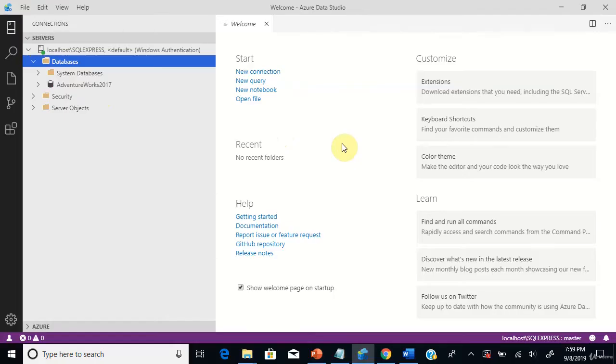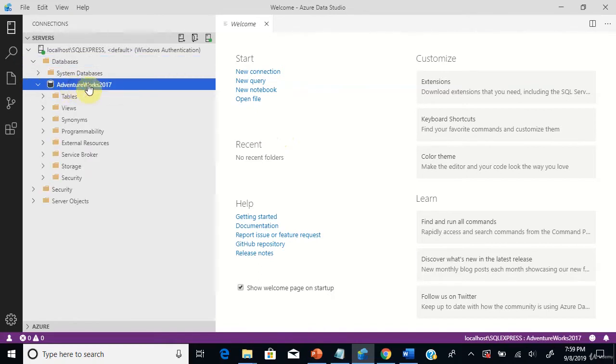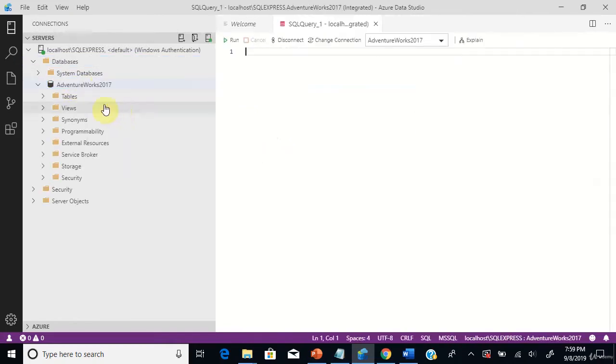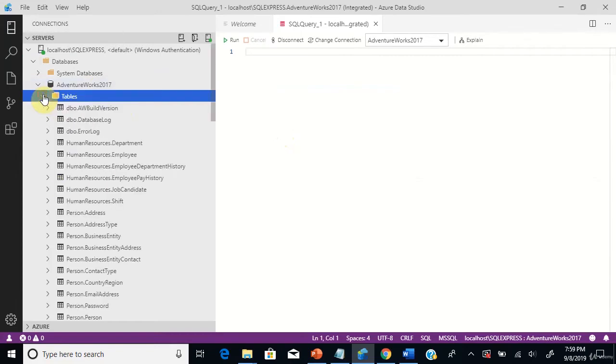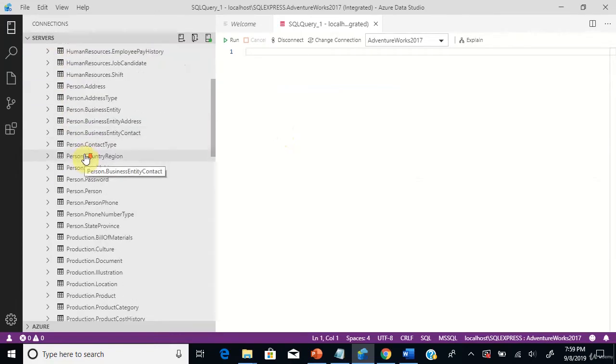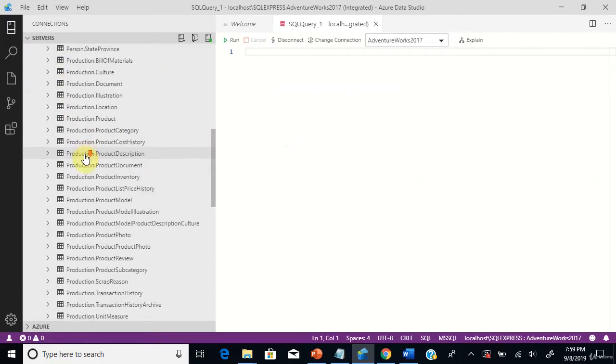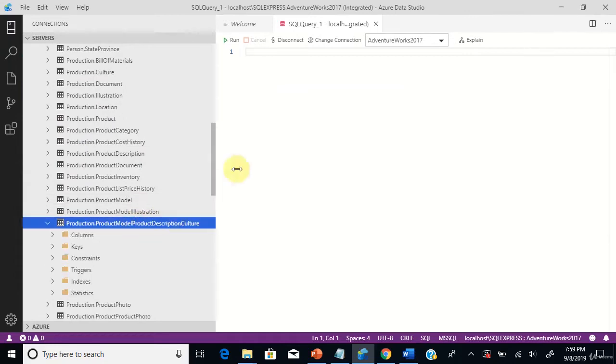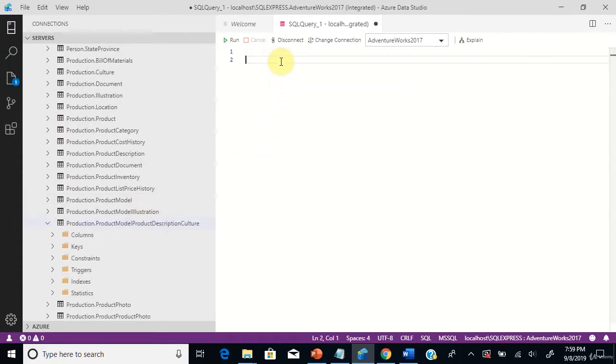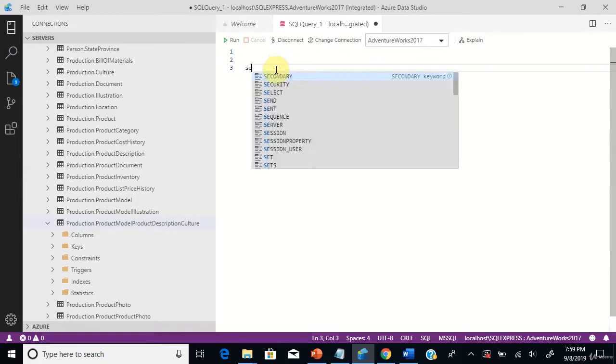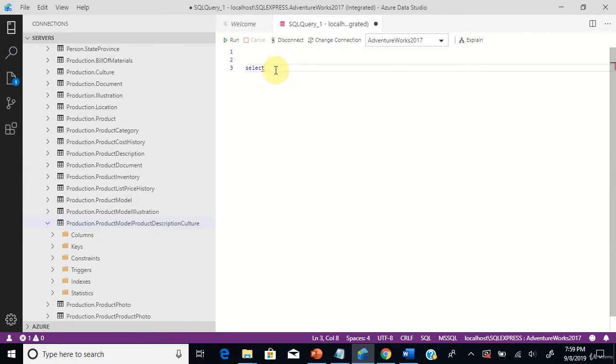Go to the sample database, click new query, go to the tables, scroll down, and this is the table we are going to use in this scenario. Let's see the columns and data within this table.